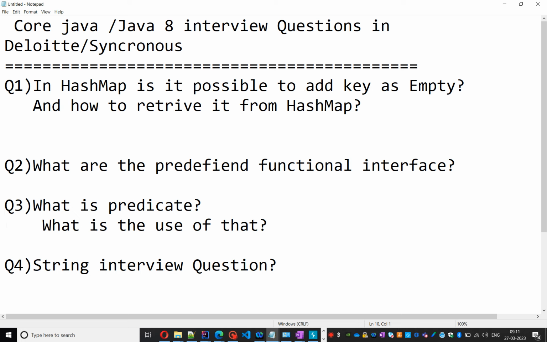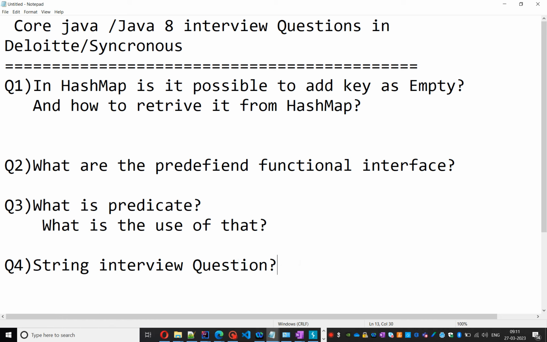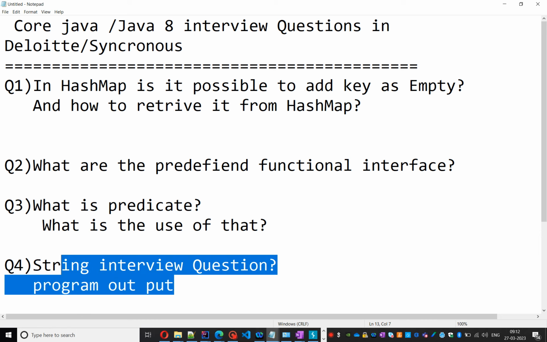The fourth one is a string interview question. Some string manipulation program, some program output. Program output we'll see, that is very important, and will be discussed.